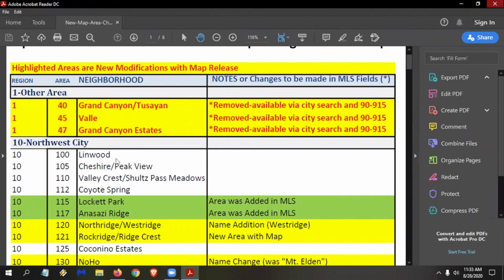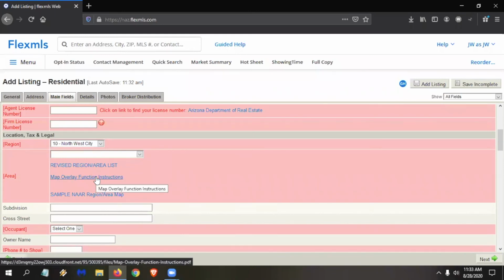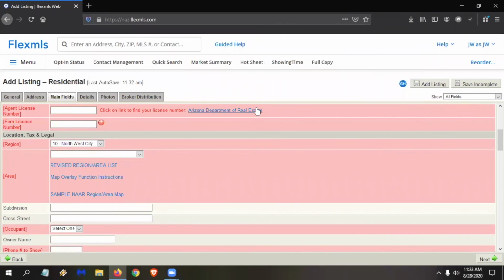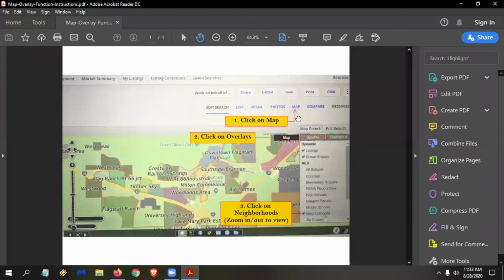And then we'll try the next one, which is the map overlay function. This actually shows you, okay, that gets downloaded as well. Yours might pop up. My browser is just set to download things. So this shows you how you can do a search first to make sure it is in the correct location.